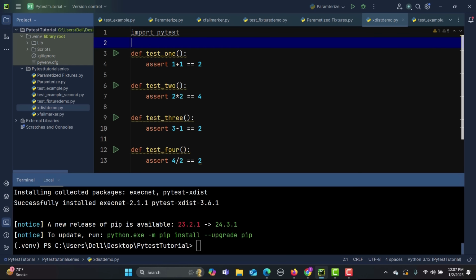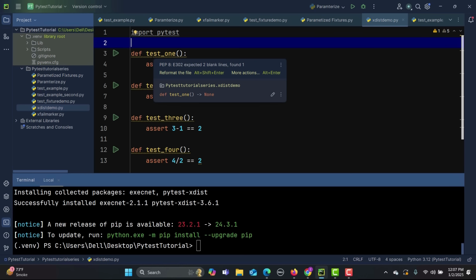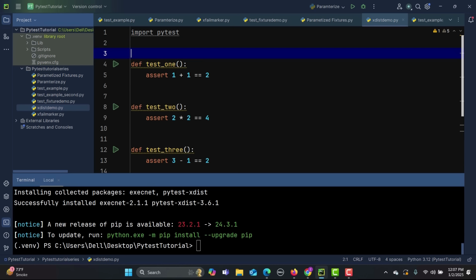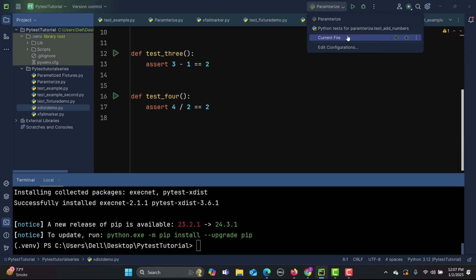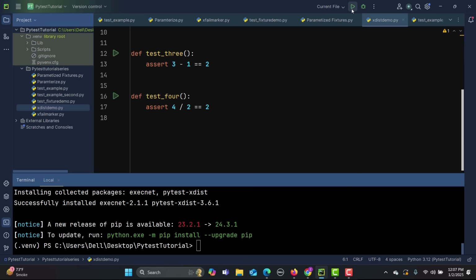Okay, so Pytest has been imported over here, and you see the formatting. Just click on this formatting and everything will be fixed. Now, in order to run this one, there are multiple ways. Simply what I do is go with the current file and run this one.